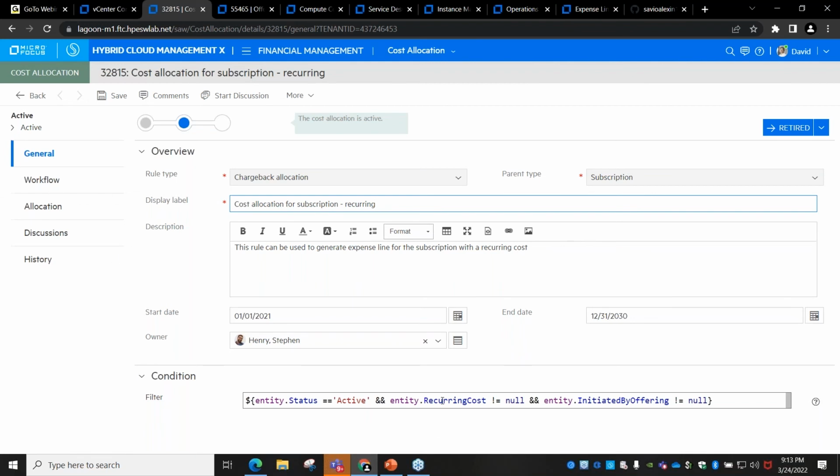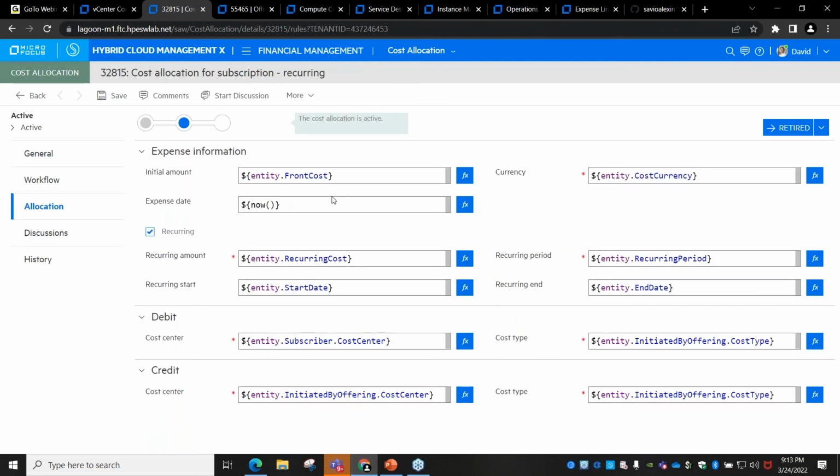Here, first you need to tell HCMX that for whichever offering has a recurring cost, go watch for it, make sure that you track it, and then create an expense line. Once you define this, you can also mention that you pick the recurring cost from this entity. Again, you don't need to do anything; this comes by default, and you just need to ensure that these are all in place. And here, we fetch the cost information from this cost center, and then this is the cost type.